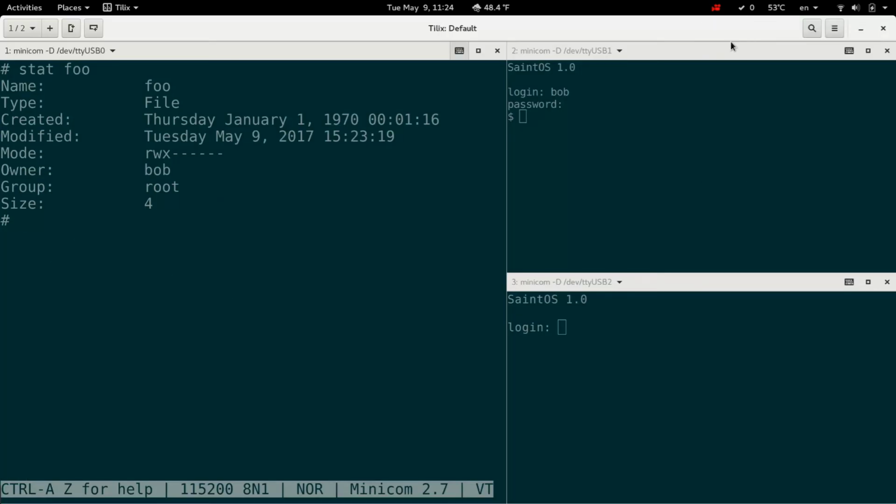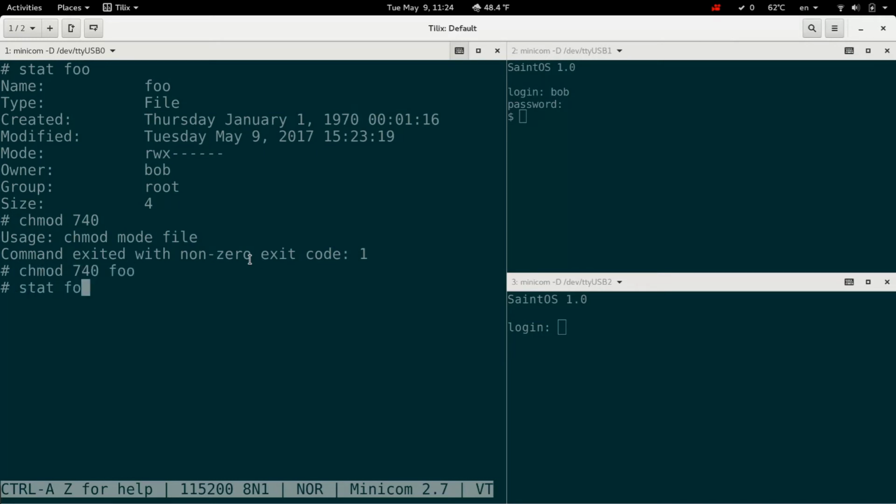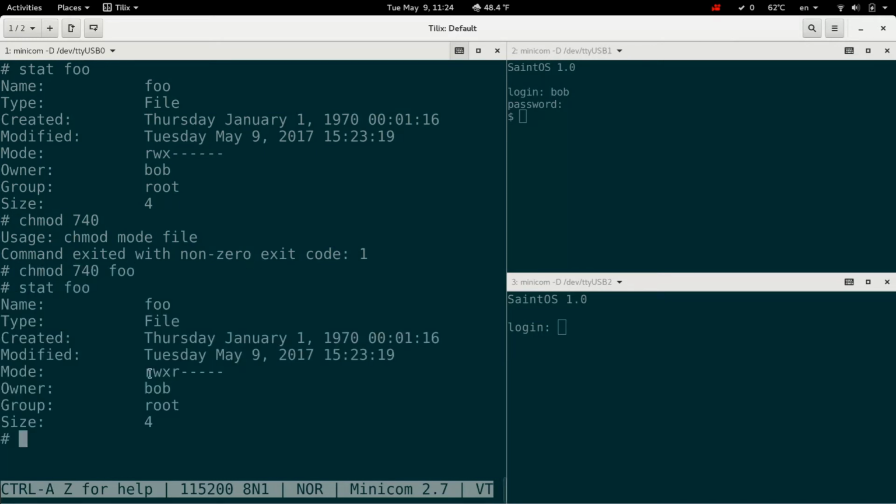So the current permissions of the foo file only allow the owner to read, write, or execute, but I can change that to allow the group to read the file. So if I set 740 on foo, you'll see that the owner can read, write, or execute, and the group is allowed to read.